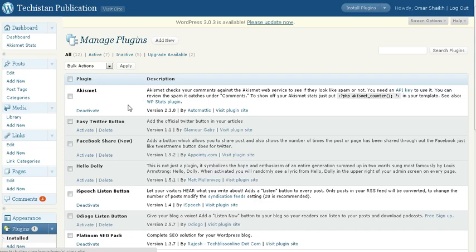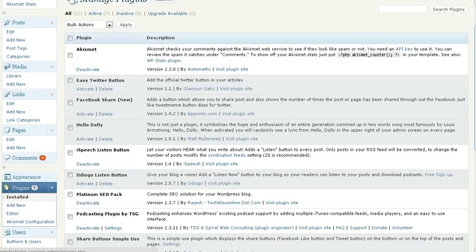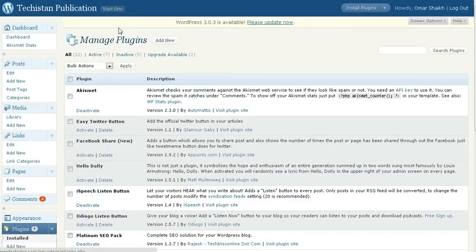Today I'm telling you how the iSpeech listen button plugin is working on our website www.techistan.com. As you can see, here's the iSpeech listen button plugin. It is already activated on techistan.com. It helps us to listen to any article on Techistan.